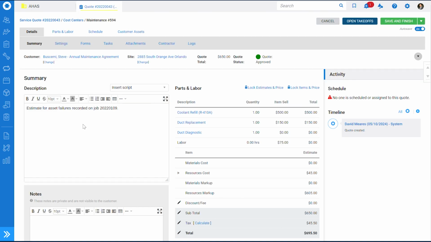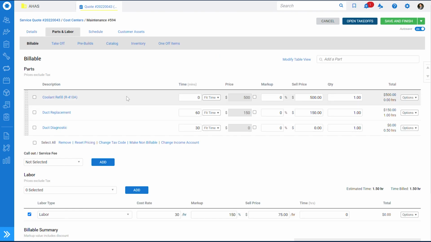We notice our description is automatically created. Our estimate for asset fail is recorded on job, and it refers to that job. So we may save some attachments from that job, pull them into this, and provide that to the customer so they know what job we're referring to. We'll also notice if I go to my parts and labor, all of those pre-builds that I had related to those failure points and to those recommendations have automatically pulled onto my quote.